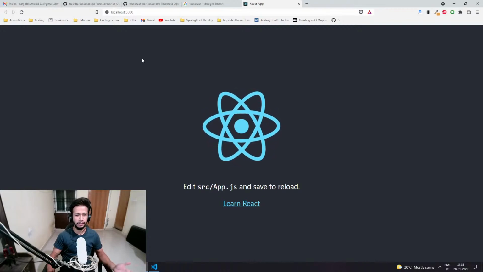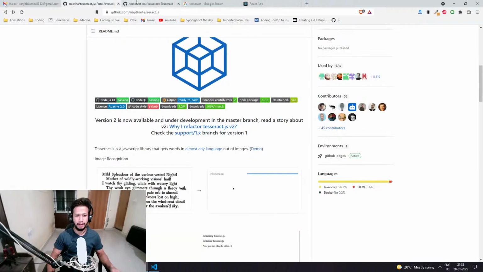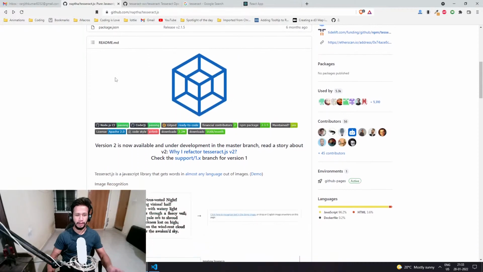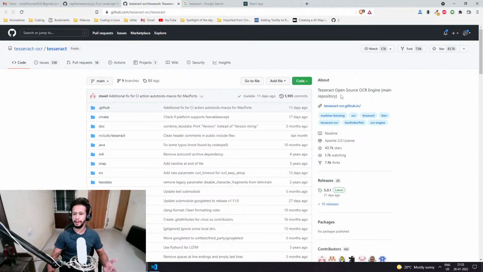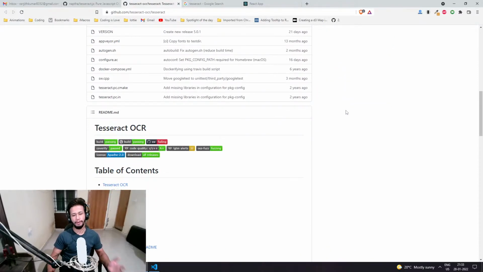And today we have an interesting library. It's called Tesseract.js. So what is Tesseract.js? Tesseract.js is a port of the original Tesseract library. So what is the original Tesseract then? Tesseract is an open source engine which helps us in OCR. So what is OCR? The full form of OCR is optical character recognition. If I have to explain it in simple words, OCR is nothing but detecting text in an image.